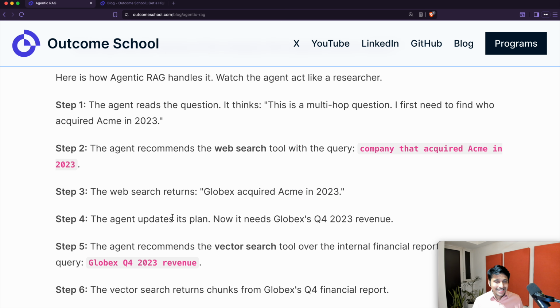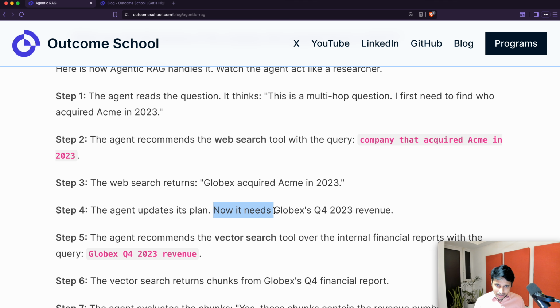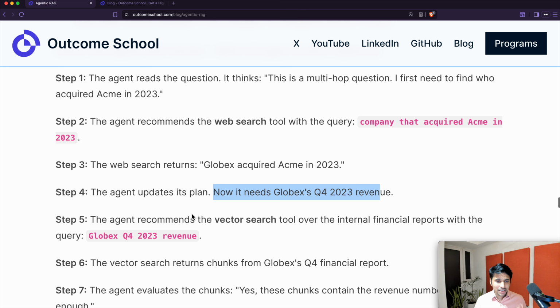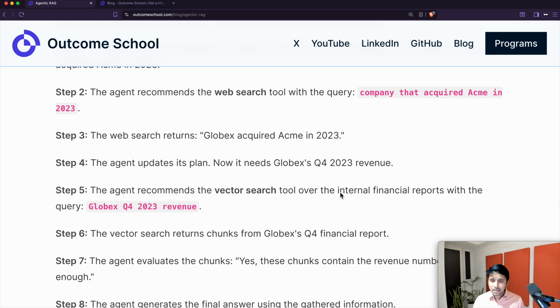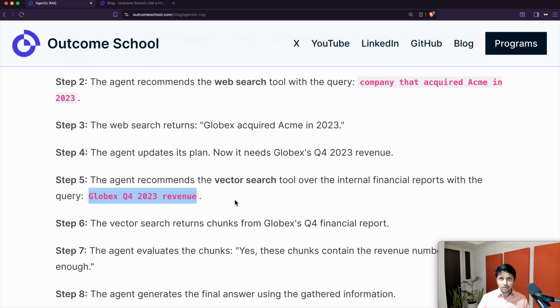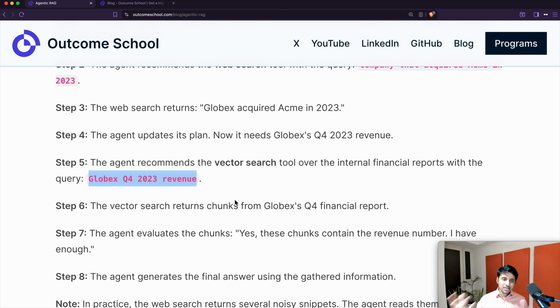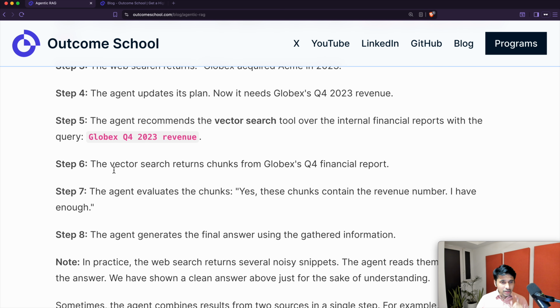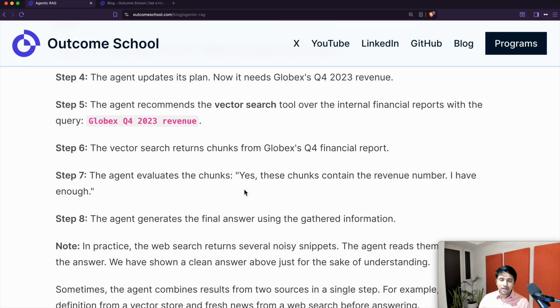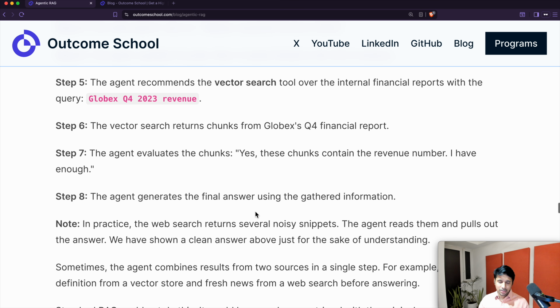Now the agent updates its plan. Now it needs the Globex Q4 2023 revenue, right? The agent recommends a vector search tool over the internal financial reports with the query Globex Q4 2023 revenue. So this is a multi-step question, right? We cannot simply answer it in one query. We have to divide it into multiple steps, and this is what the LLM brain will do for all of us, right? Agentic behavior. Here, the vector search returns the chunks, and then finally we will evaluate whether the answer is there or not, and then we will generate the final grounded answer and give it to the user, right?